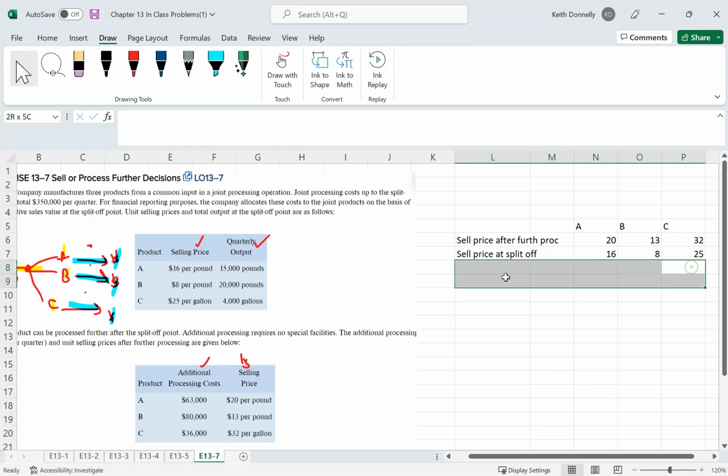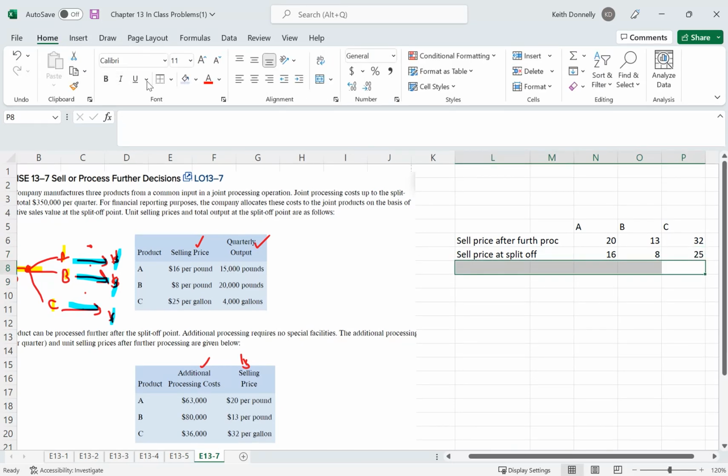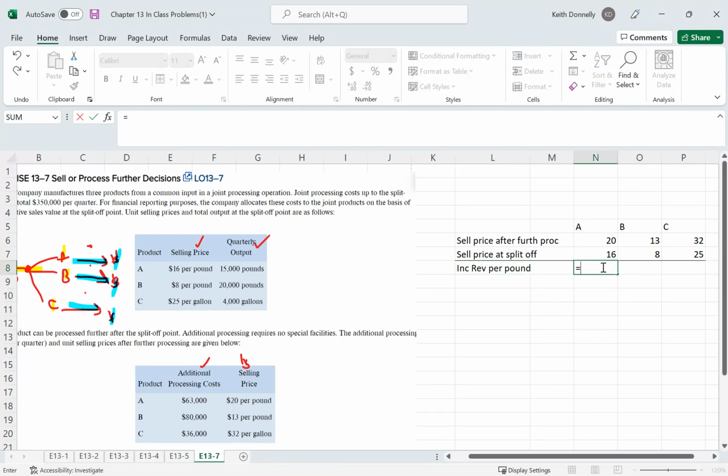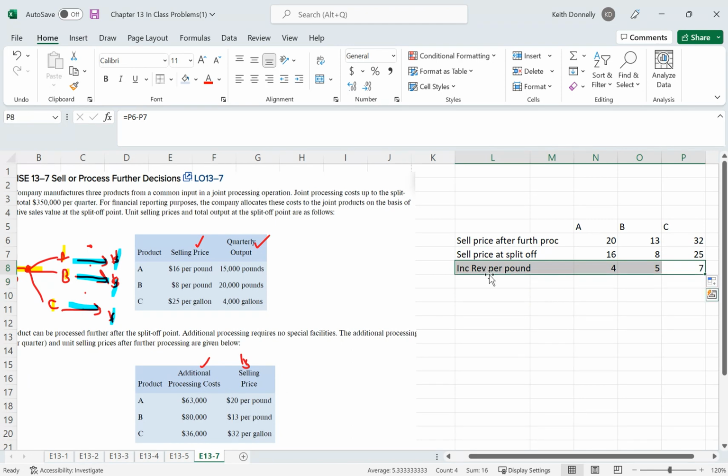The difference between those two is going to be our incremental revenue per pound or gallon. So we do the 20 minus the 16, 4, and carry that formula across. In other words, our incremental revenue from processing them further will be that amount.